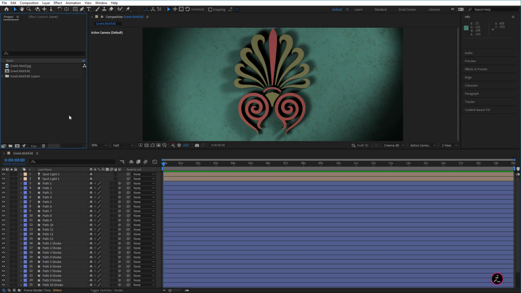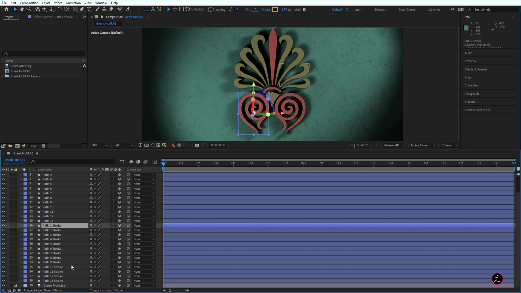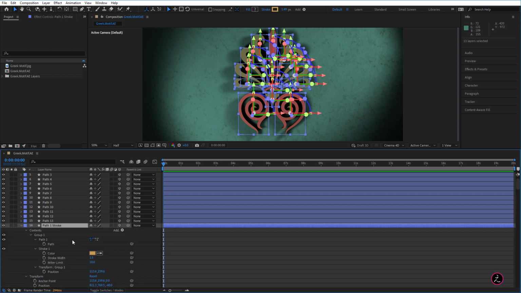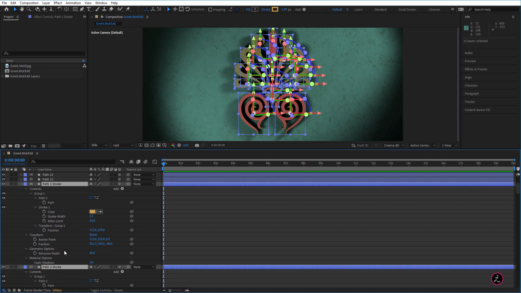The main reason that I've separated these stroke paths from the rest of the paths coming from Adobe Illustrator is because I want these stroke shape layers to have a higher extrusion depth. In this case, I will shift select these. Then I'm going to press the letter U twice on the keyboard to be able to see only the modified properties. Since all of these have been selected, I will change for all of these the extrusion depth from 40. I'm going to up this to 50.